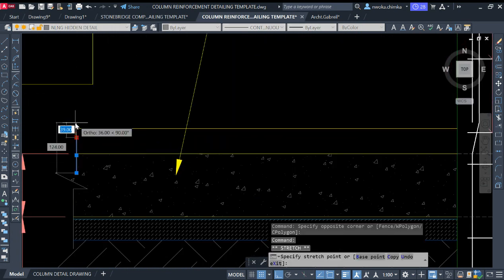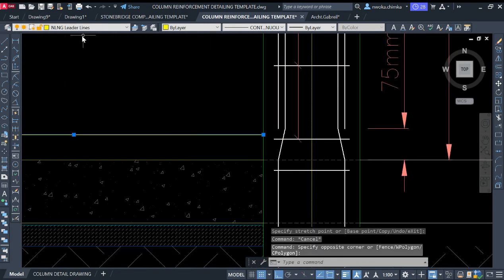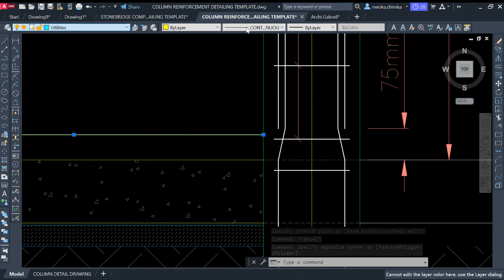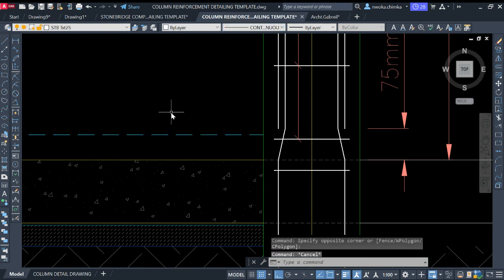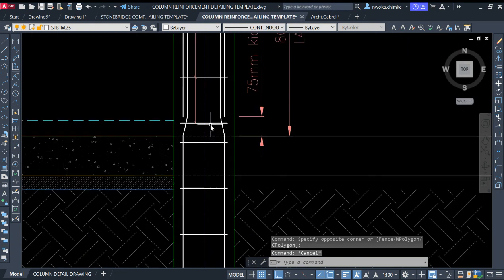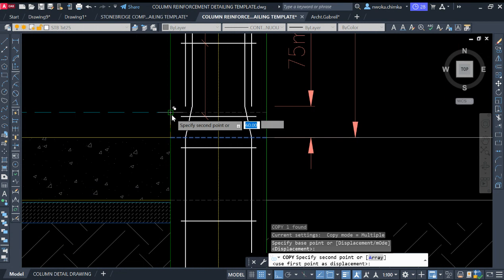Stretch this continuation line outward again, keep it here. Then again, I'll change this to utility layer and keep this here. And also change this to dash line to keep it as dash. Okay. Now I also have to copy this to show it hidden, and keep this here.